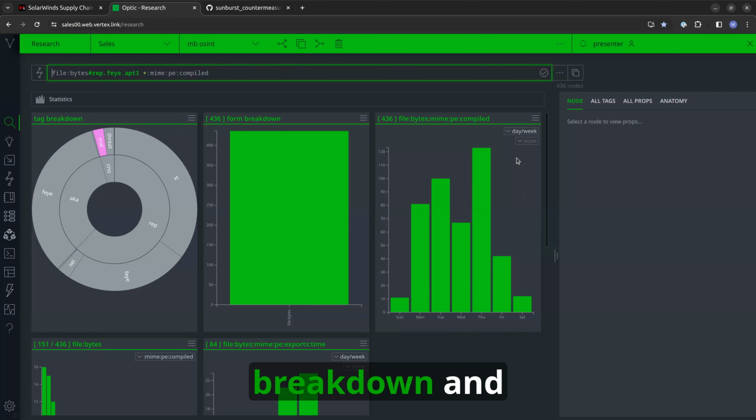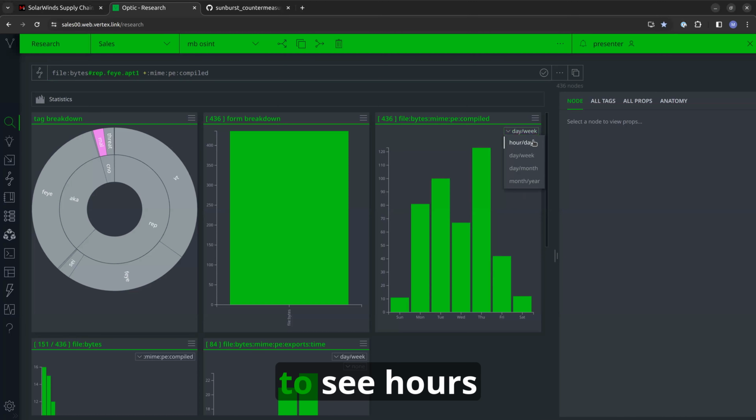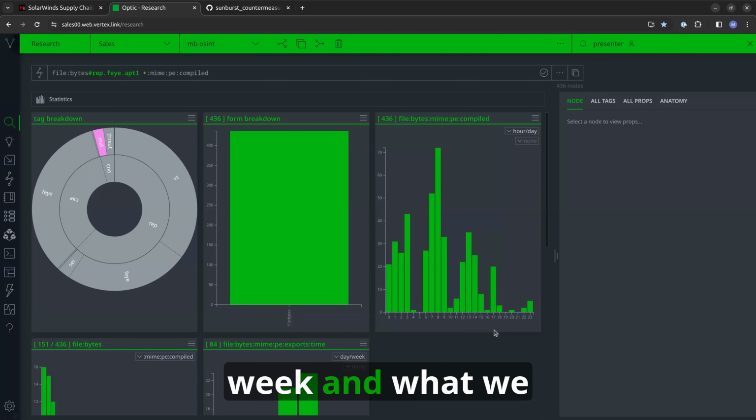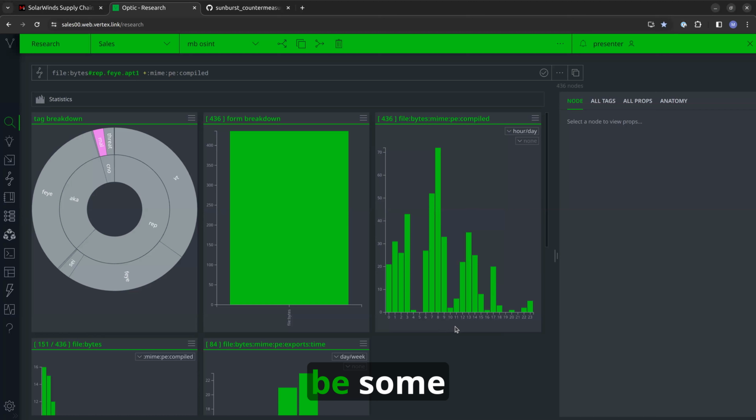I can always take this breakdown and change it from days of the week to see hours of the day. And the peaks and valleys here might give some suggestion of when people are breaking for lunch or for dinner. The times where there's less activity might align with the time that someone is sleeping. So what I could do is take what we had seen from the breakdown over days of the week and what we see from this breakdown over hours of the day and try to identify a time zone in the world where this would align with more of a 9 to 5 regular workday schedule. And that might be some additional evidence supporting my assessments of where these operators or these developers may have been based.